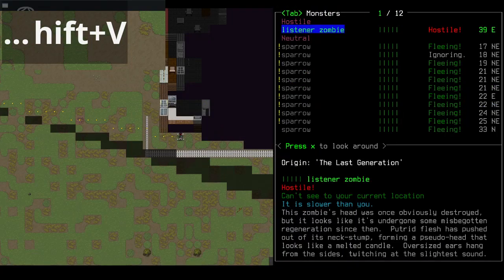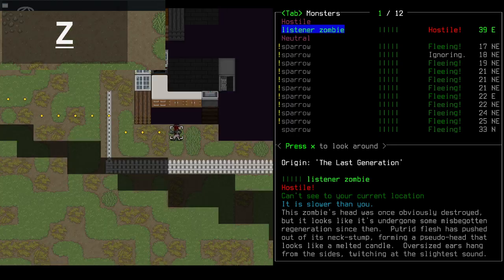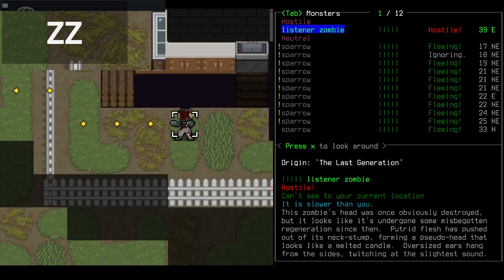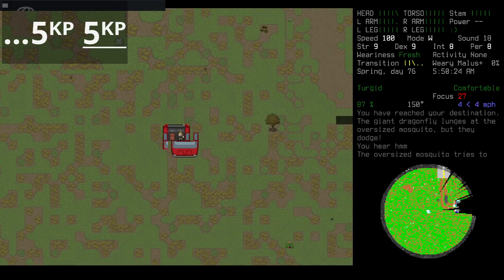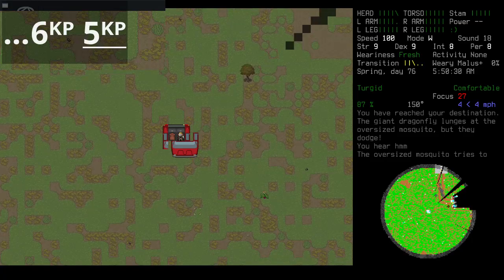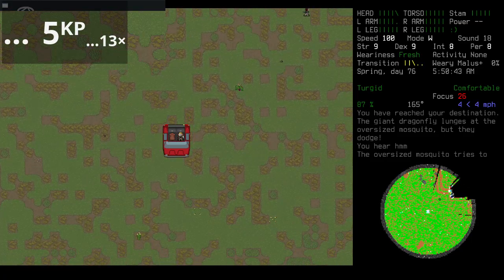Okay, we do have a hostile here. I've never heard of a listener zombie before. This zombie's head was once obviously destroyed, but it looks like it's undergone some misbegotten regeneration since then. Yeah, indeed. Putrid flesh has pushed out of its neck stump, forming a pseudo-head that looks like a melted candle. Oversized ears hang from the sides, twitching at the slightest sound. Okay. Well, I'm sure he can hear the car, then. Yes, he's chasing the car.